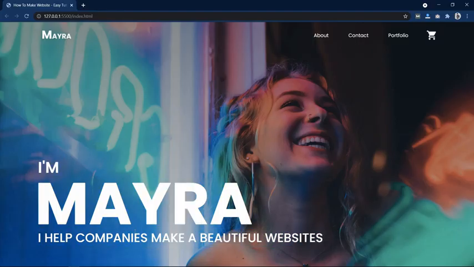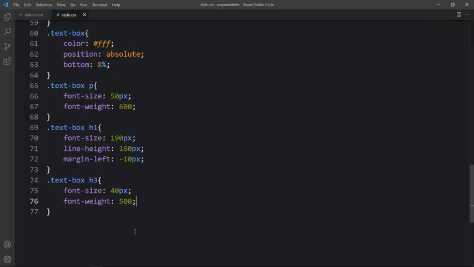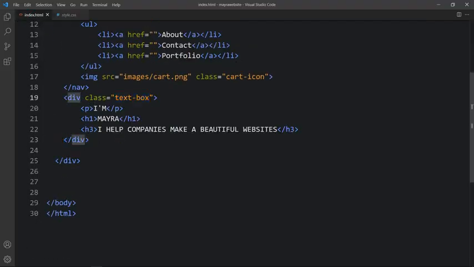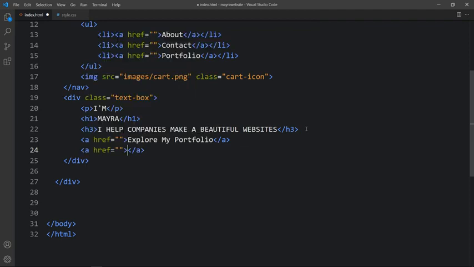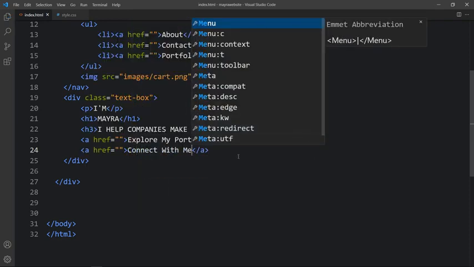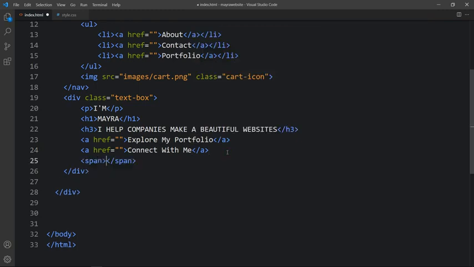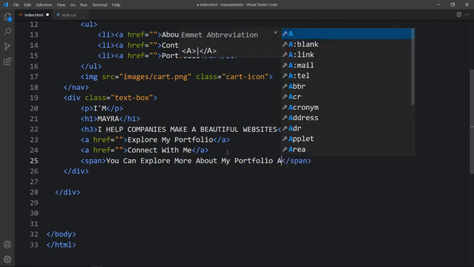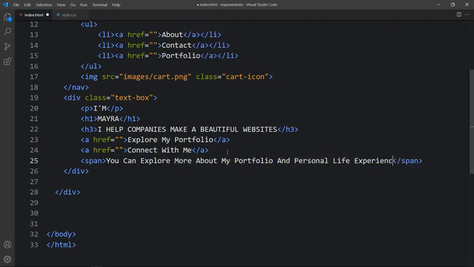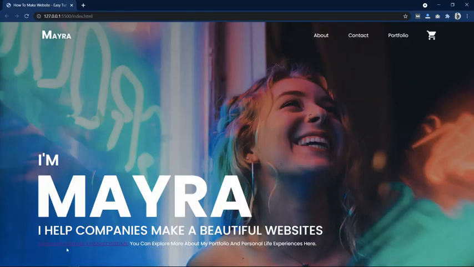Next, we have to add two links that will look like a button. So let's come back. And after this H3, we will add one A tag. And let's add the text, explore my portfolio. Write another A tag and here we will add connect with me. After that, we will add some text in a span. So this is the text. After that, you can see these contents at the bottom.